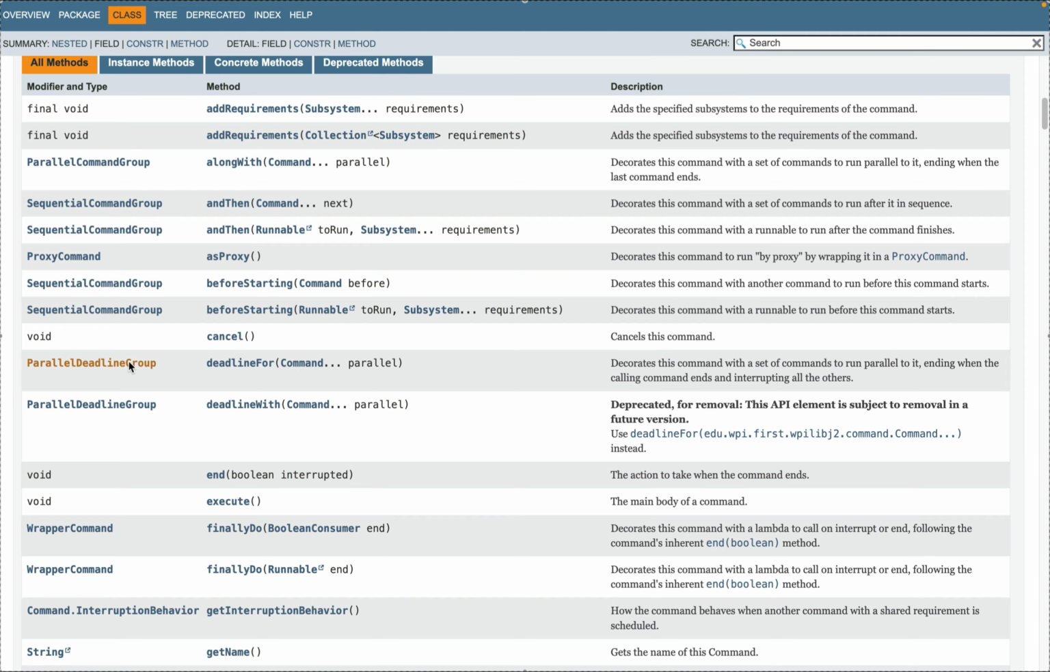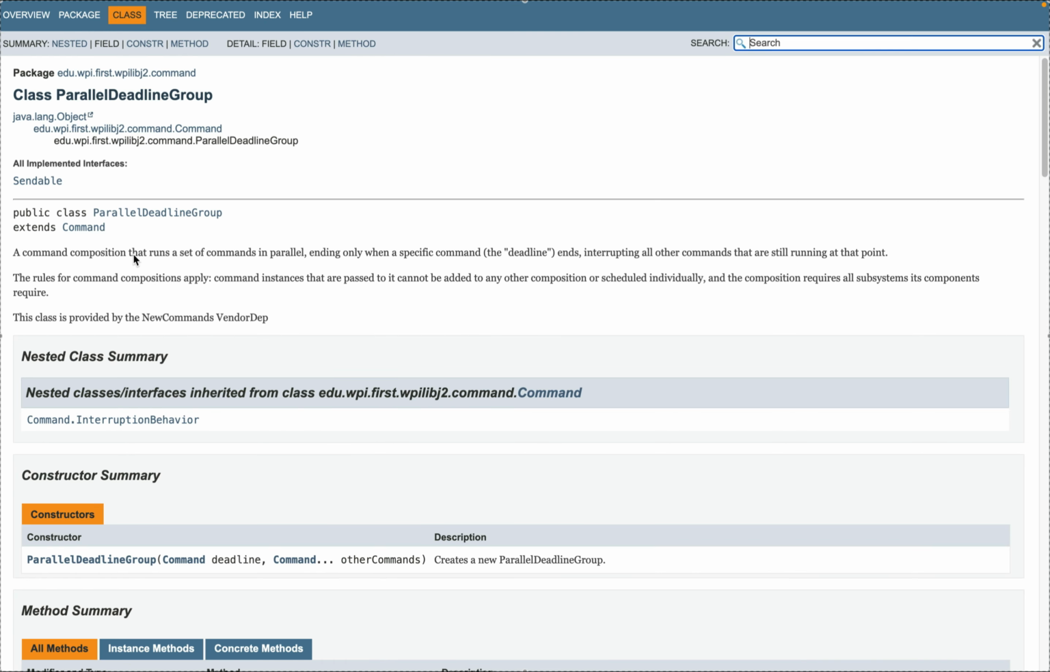Now, parallel deadline groups are pretty important for autonomous. Basically, it's going to run the commands in parallel and it's going to end when the deadline command ends, and that's going to interrupt all the other commands that are still running at that point. So let's say I have the same example. I'm going to be outtaking for 3 seconds and driving for 20 seconds. I want to stop driving right after I'm done outtaking. So I'm going to put the deadline group as the outtaking command, and when that ends, it's going to interrupt the driving command.